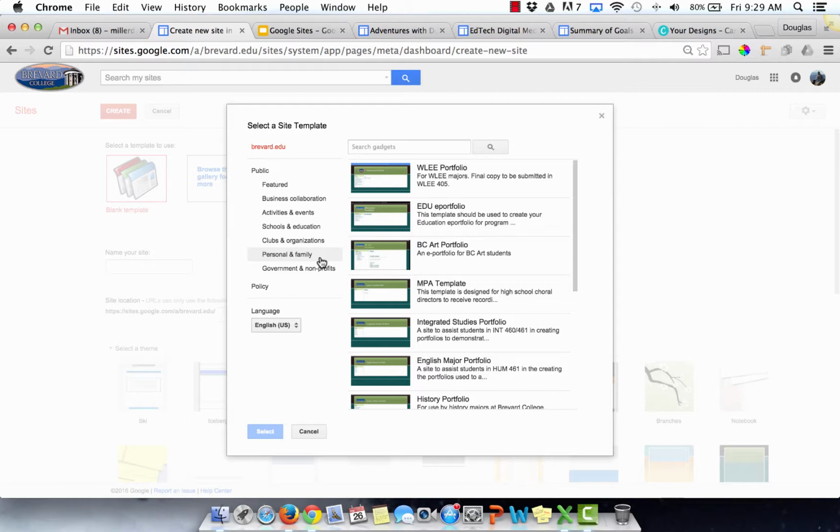But if it's something where you're not really sure you're going to need all those places, again, I think a theme might be better for those uses.